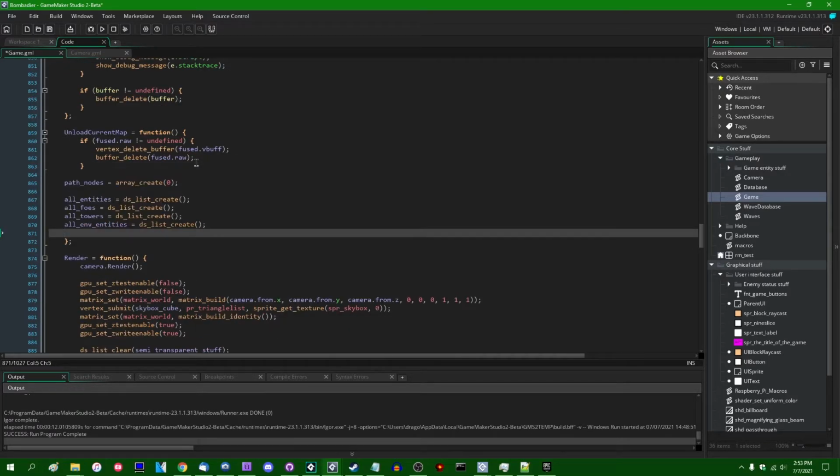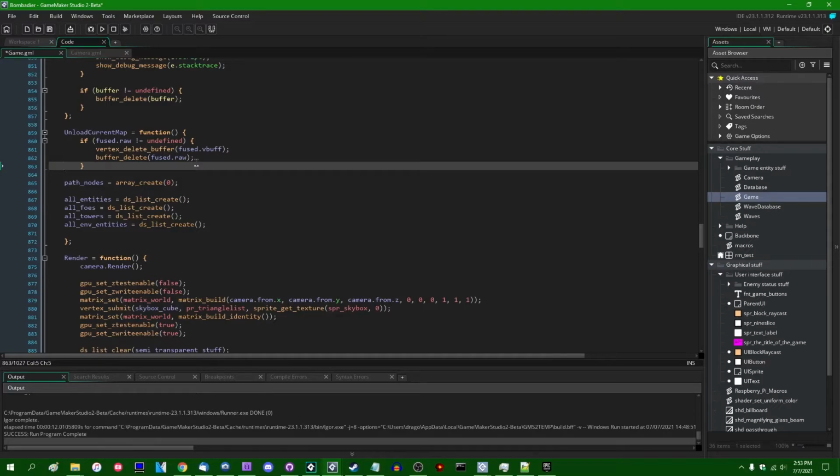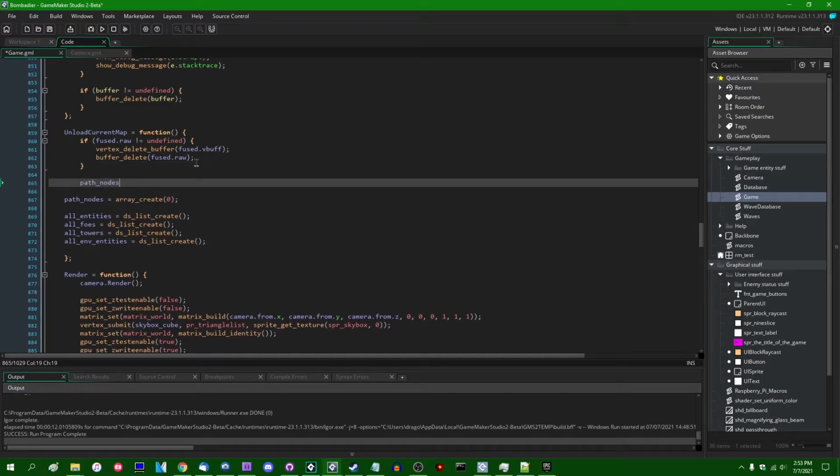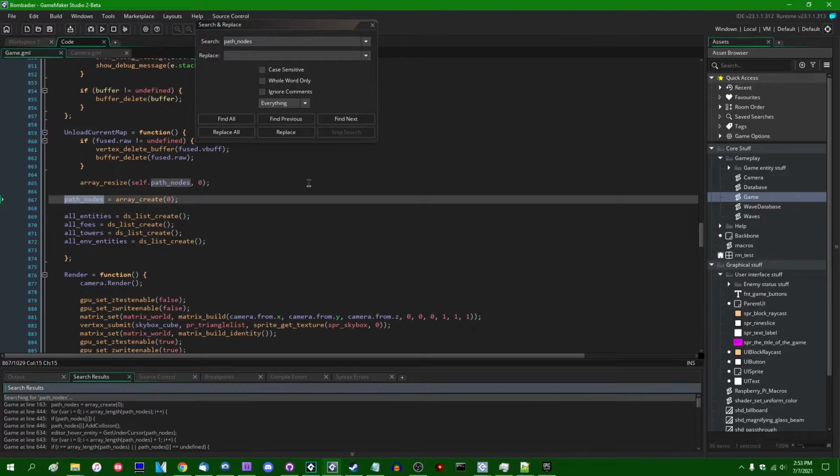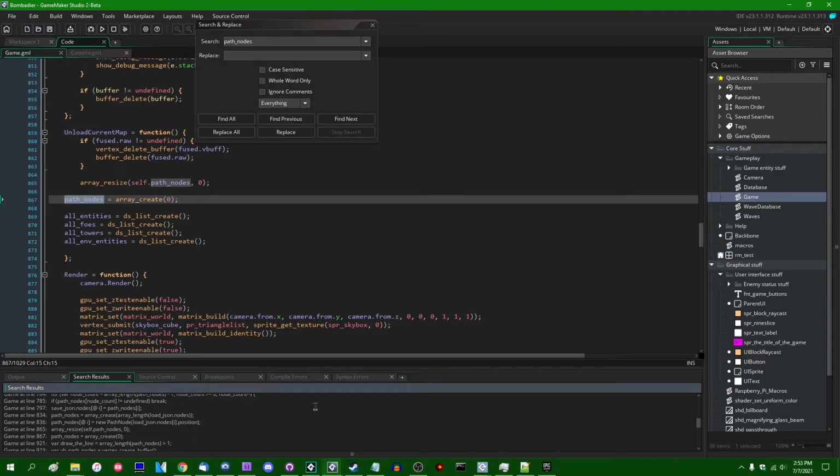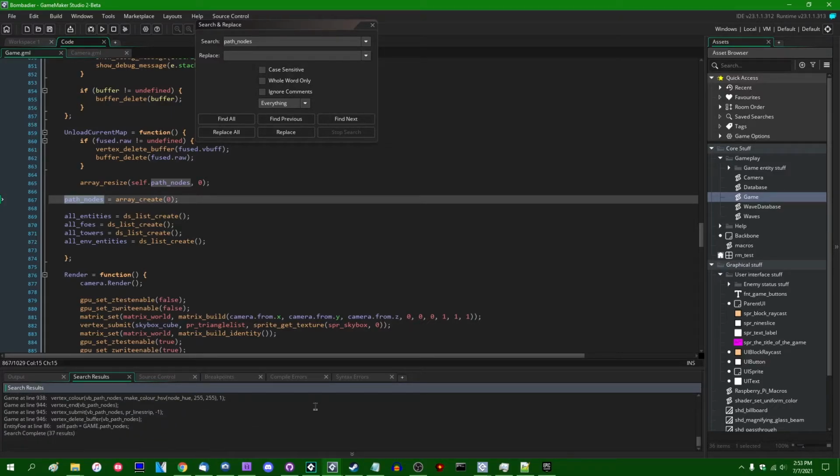So there's the matter of these. I can path nodes array resize path nodes to 0. This is, if I were to look this up, this is not having any. This is just an array of structs, right? Yeah, this is just an array of structs. I see JSON in there.